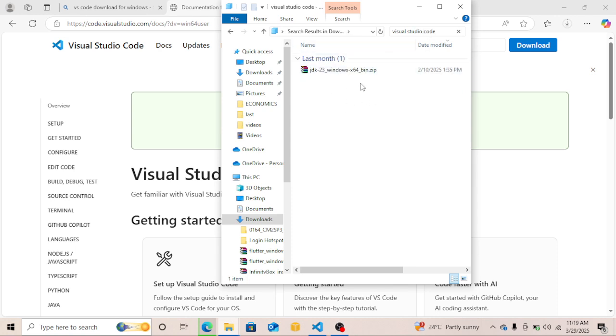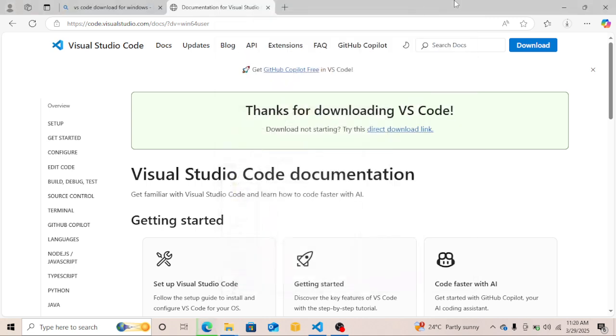appear here. And in my case it is not appearing because I've not completed the download process, so I should wait for it to download. After downloading, it should appear here. After it appears on your side, you should double click on it to start the installation process. And after installing, you should come here.